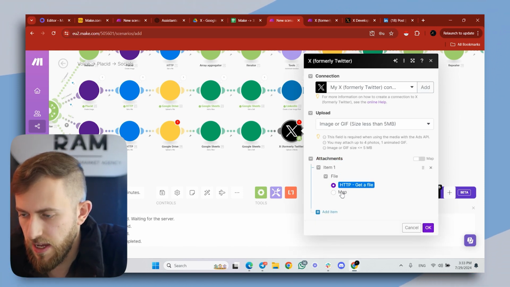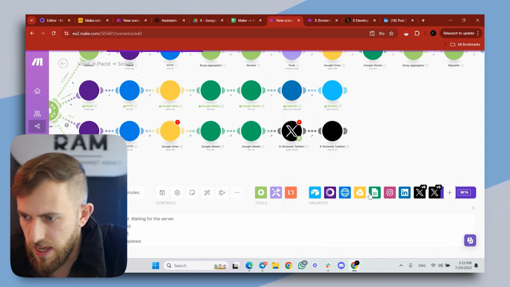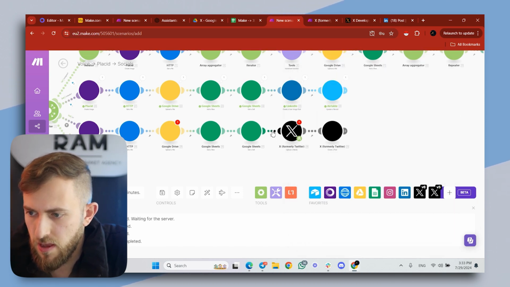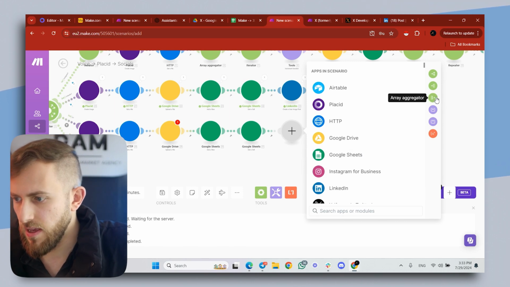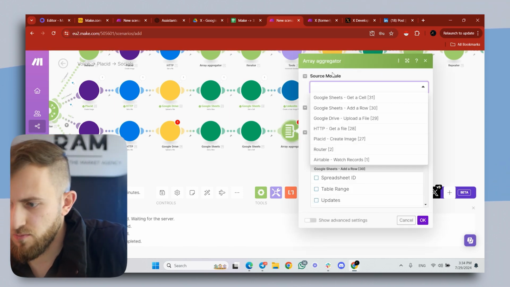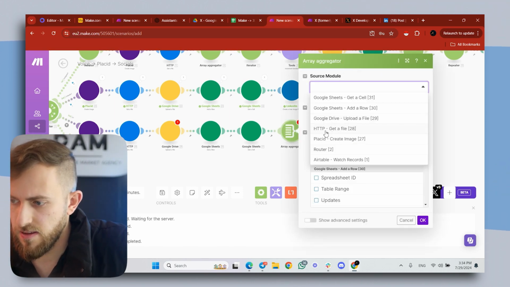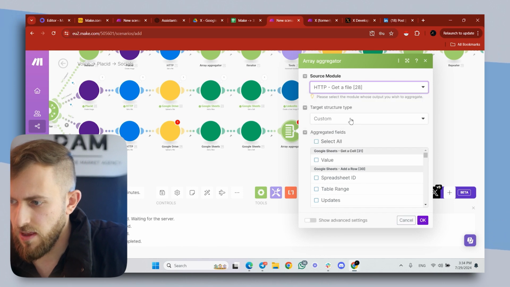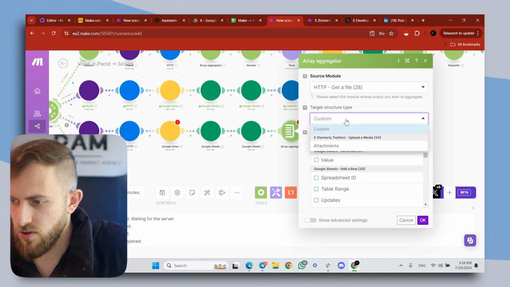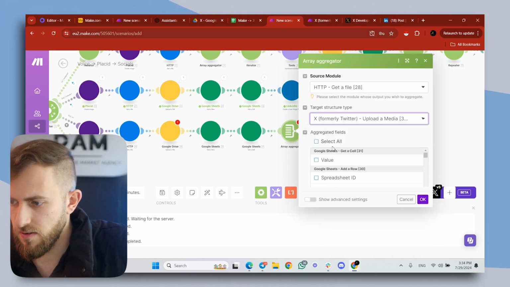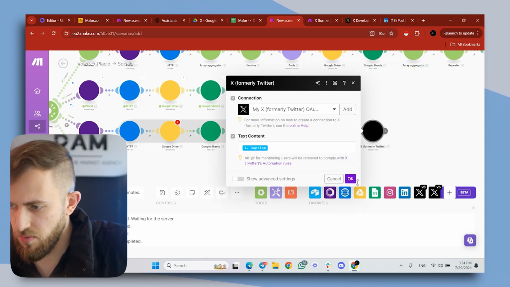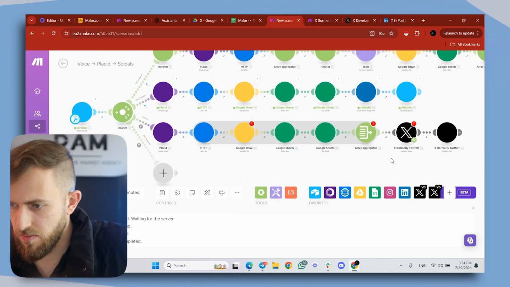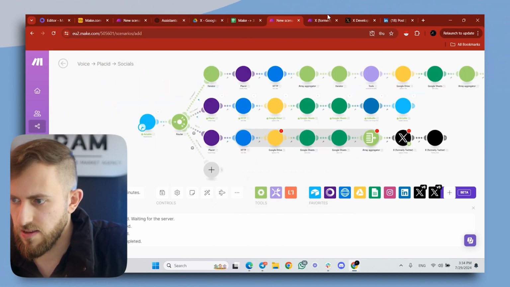Add item, fine. You can leave it like that, but actually we need to change something over here. You need to add another module as a next step, which is going to be an array aggregator. And the source module is going to be the HTTP get a file module. Now, target structure type is going to be attachments over here. It's going to be the get a file, HTTP. And I think we're pretty set up. So let's run this once and let's see what happens.